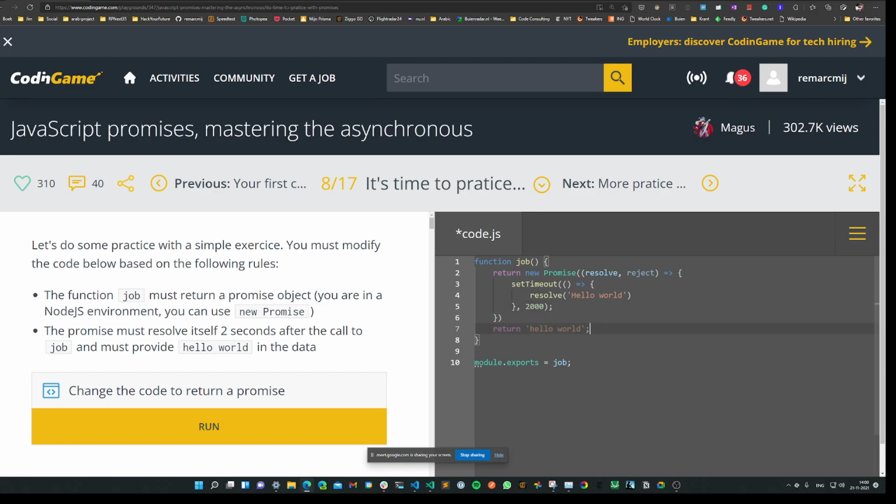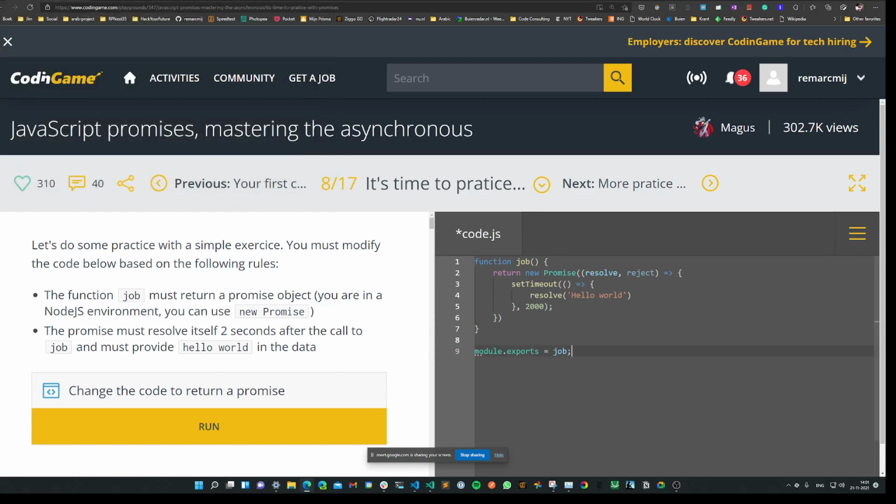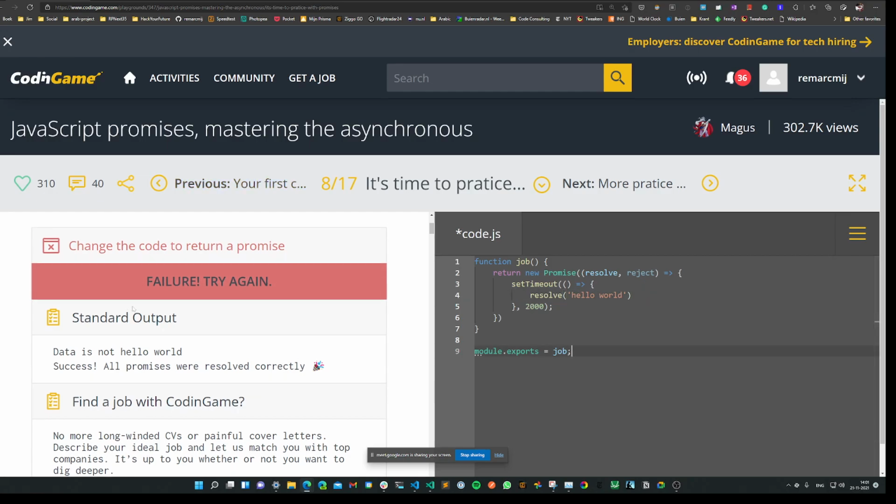Okay. So did we do what is expected from us? We need to return a promise object. Yeah, we're doing that. And then we need to resolve ourselves in 2 seconds. You need to provide hello world in the data. Okay, let's run it. Failed. Data is not hello world. Oh, you use capital for it. It needs to be, I think, lowercase. Try again.